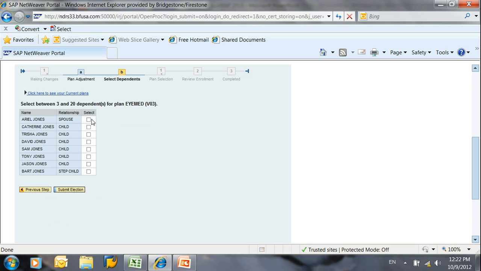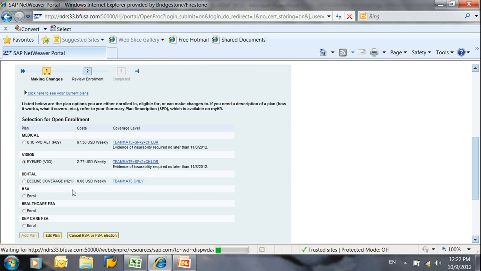Do the same thing. I go over and select the dependents that I want to add to this plan, and again I want to select everyone. I click submit election, and the same message appears with the evidence of insurability. Even though you have 2 messages, it's the same documentation. So the vision plan is reading that you need to submit documentation for the new child that I just added. So that's okay, and now I want to update dental.